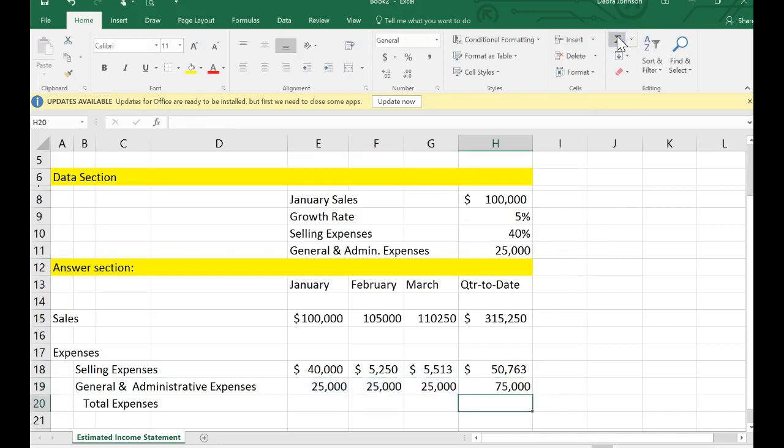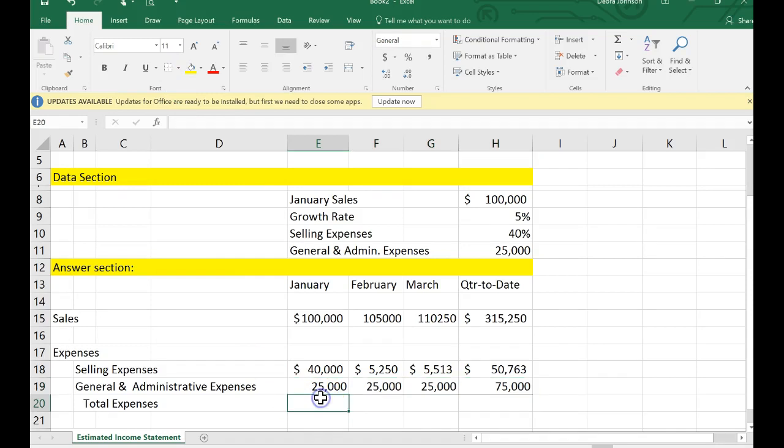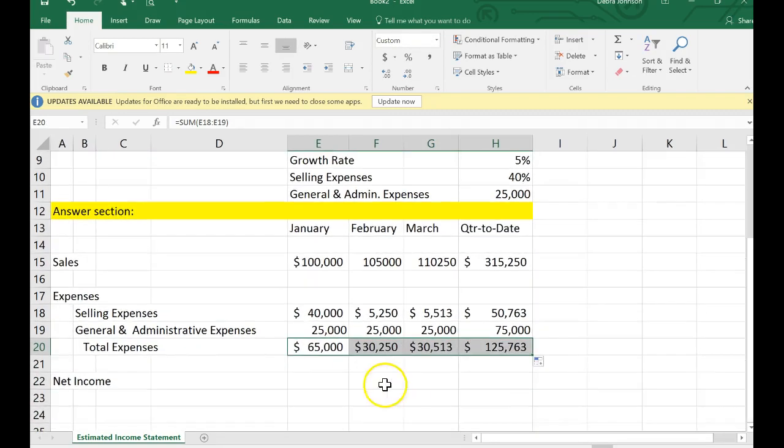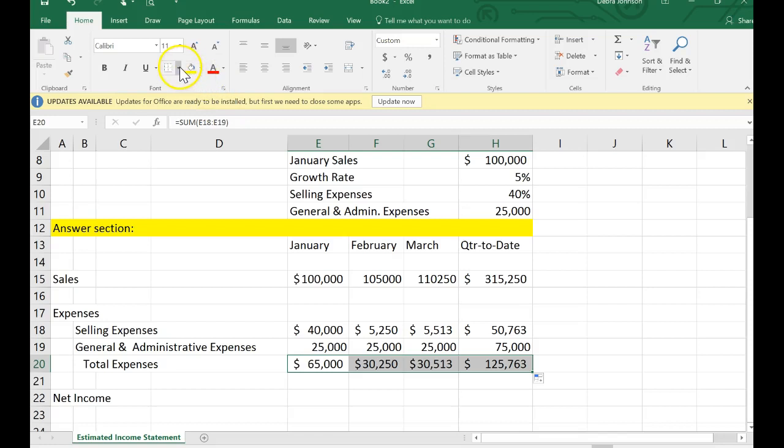And there we go. So total expenses. I'm going to put some lines in. That's part of the appearance, making sure that you use underlines where necessary. And I'm going to sum this up. And once I get those first two summed up, I can just drag it across. Okay, on the net income, since I'm going to be doing a calculation, I'm going to have another single underline, just like I did before.